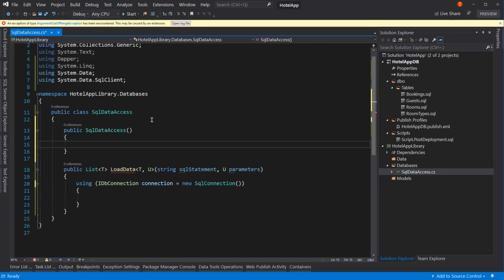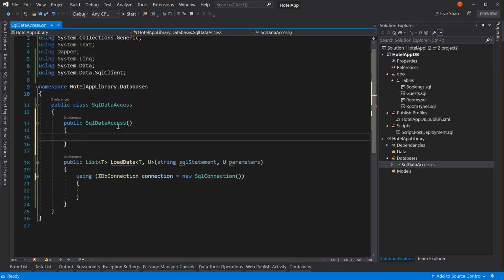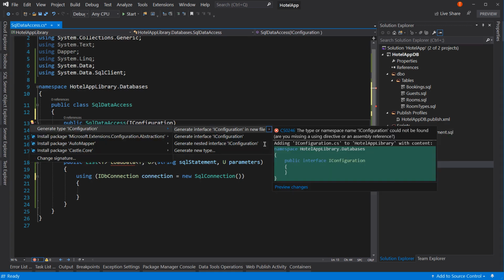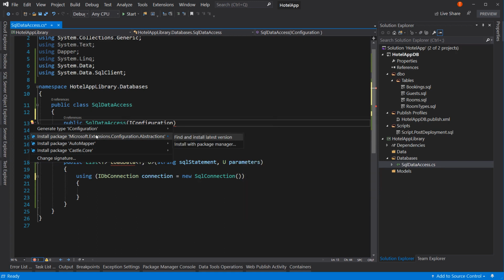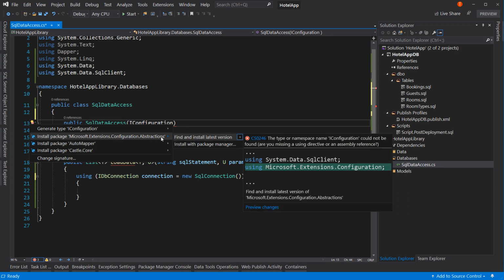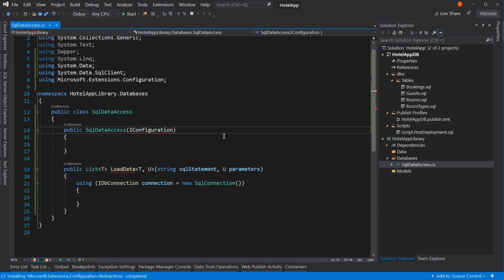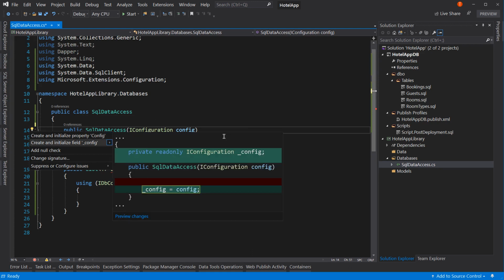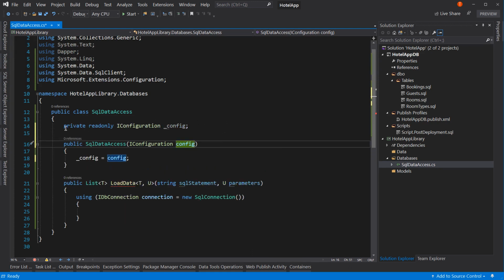Remember, the constructor is the method that's going to run whenever you instantiate the SQL data access class. In here, I want an IConfiguration, so I press Ctrl+. and install the package Microsoft.Extensions.Configuration.Abstractions, the latest version. I'm going to call this config, then press Ctrl+. to create and initialize the field _config. So we have a private readonly IConfiguration called _config, and we're putting the value of config into _config.